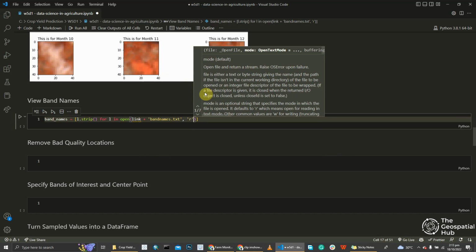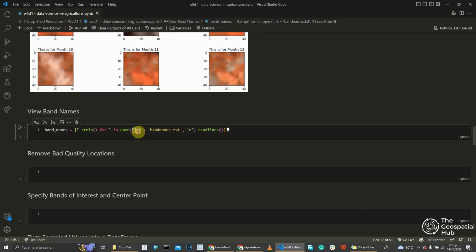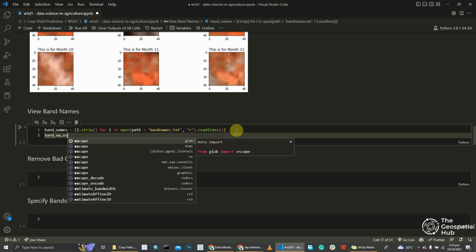Then you are trying to read it, you are not writing to it. Dot readlines, you want to read each line. Okay, now open link. I don't know what link is, it isn't defined, so better still, let's just say path plus band names, because that's the path to where band names is.